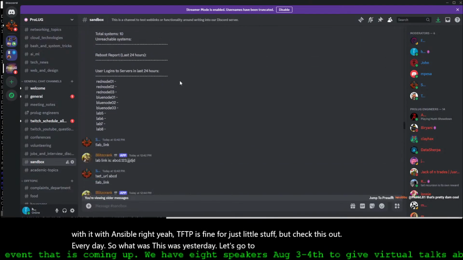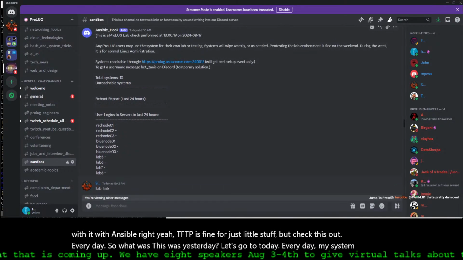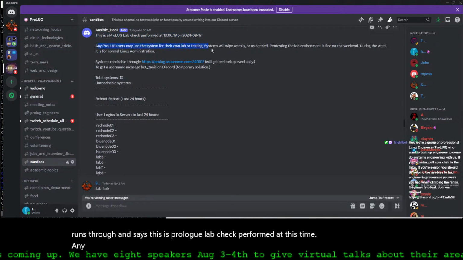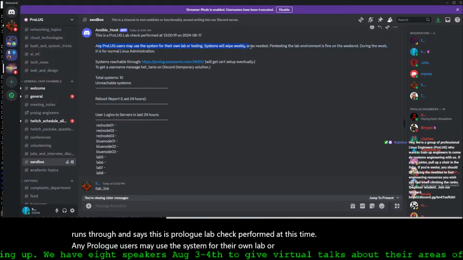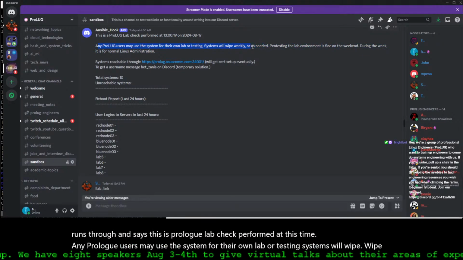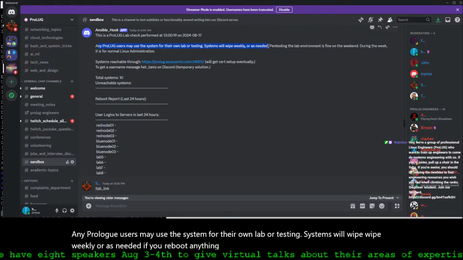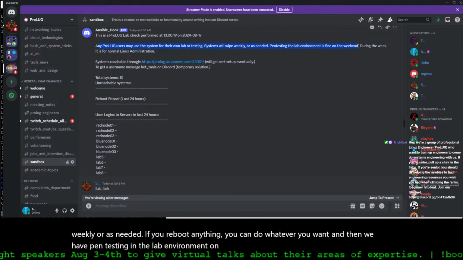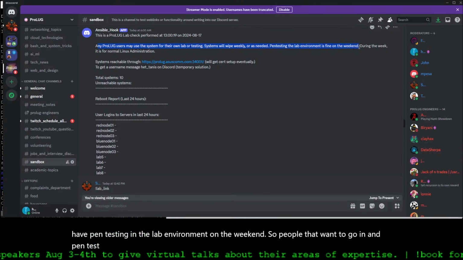Every day, my system, Ansible, runs through and says, this is a ProLUG lab check performed at this time. Any ProLUG users may use the system for their own lab or testing. Systems will wipe weekly or as needed. If you reboot anything, you can do whatever you want. And then we have pen testing in the lab environment on the weekends, so people that want to go in and pen test and write up reports on stuff that they did.